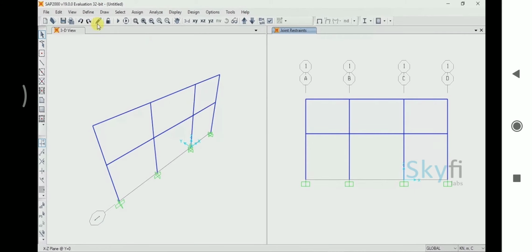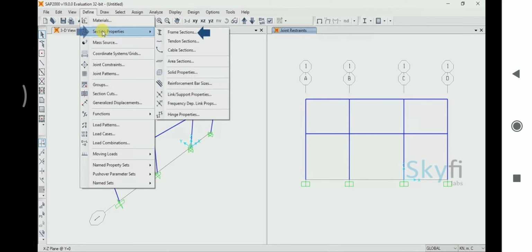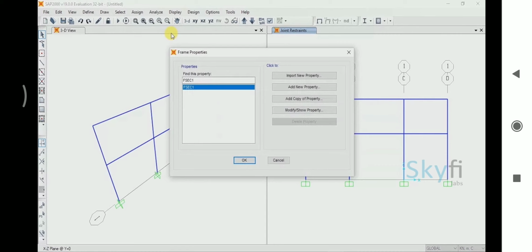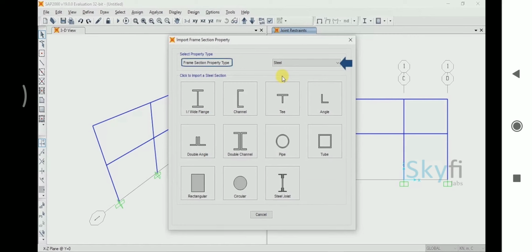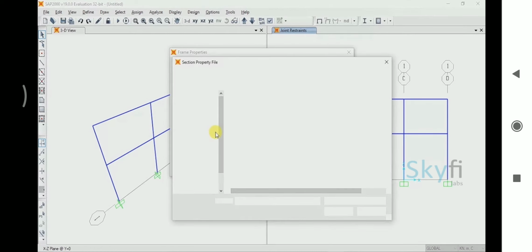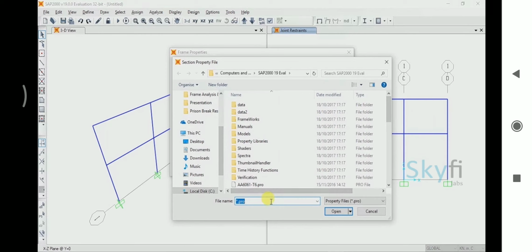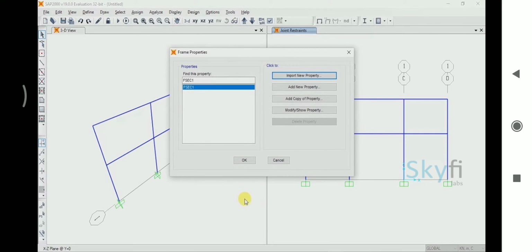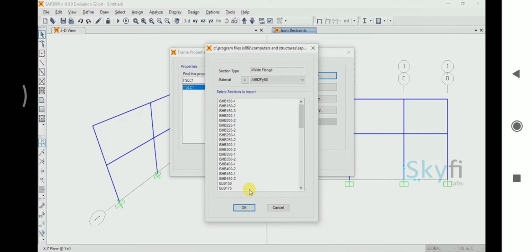Go to the Define menu and select Frame Sections under Section Properties. As the ISMB sections are steel sections, you will import them in the database, as explained in the previous videos. Select Import New Property. Make sure the frame section property type is steel, and click on I-flange. Type Indian in the space for file name, and the Indian.pro file will load. Select that file, which is the Indian Steel Section database file.